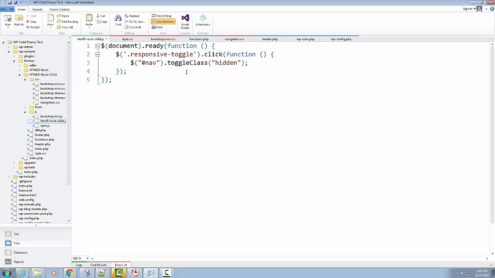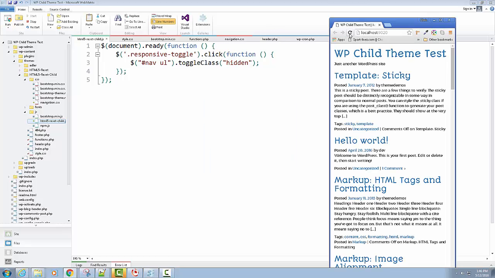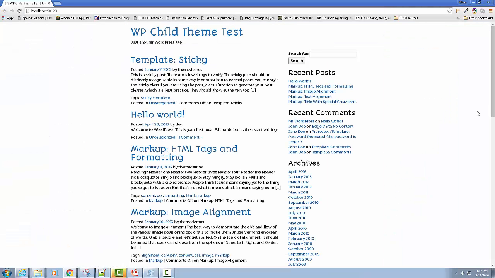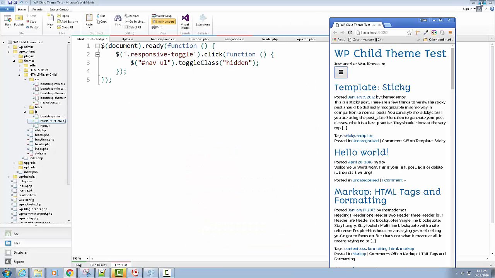All right. So maybe not the nav itself, but how about the unordered list inside the nav? Let's see if that's any better. But we have another problem. Where did our menu go in full screen? It's gone.